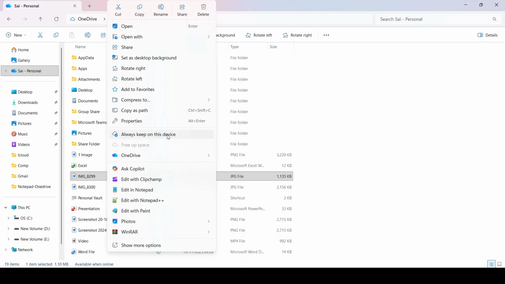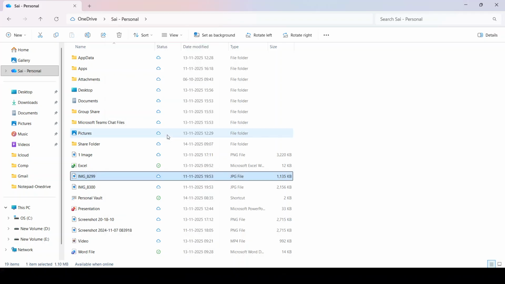When you choose this option, it initiates the download process, storing the file or folder permanently on your computer. This ensures that you can access it offline at any time without needing an internet connection. Once the download is complete, you'll notice a green circle with a white check mark icon next to the file or folder name. This visual cue is your confirmation that the file is safely stored locally and is accessible whenever you need it, regardless of your internet status.